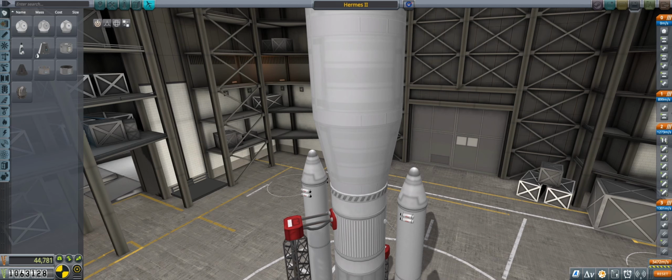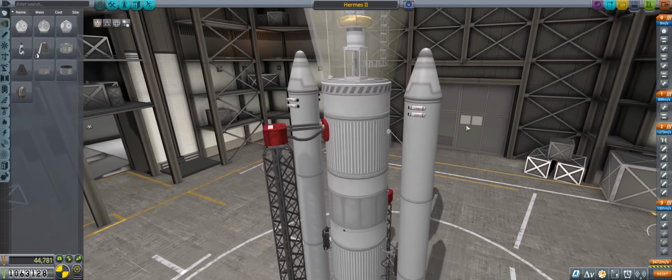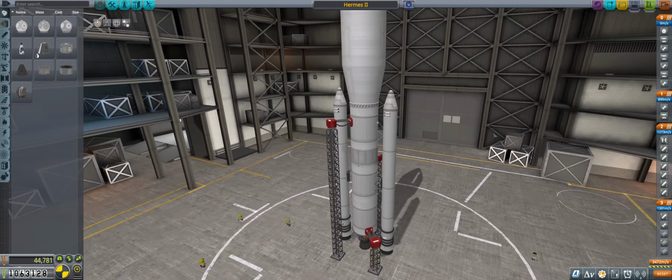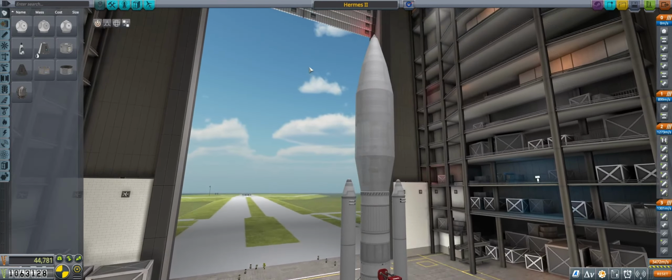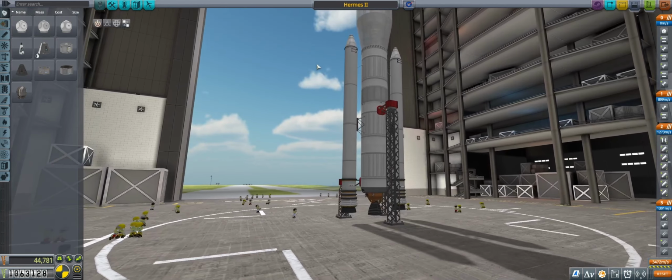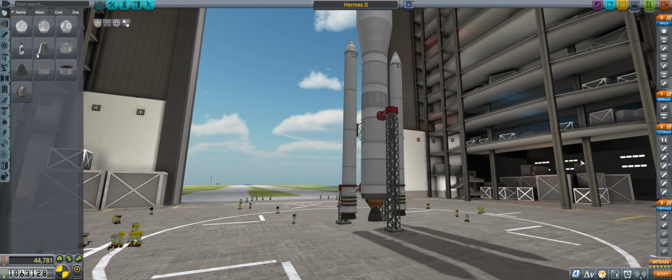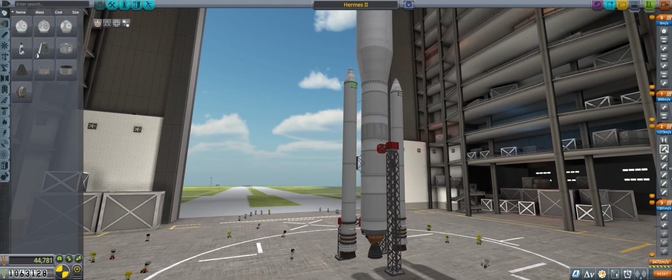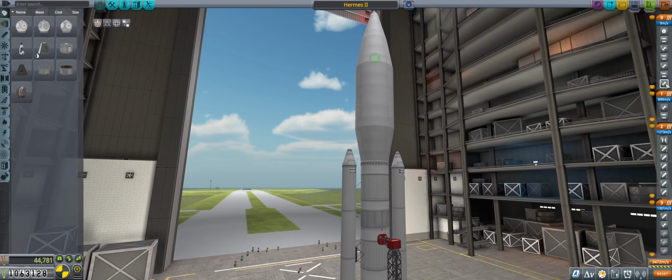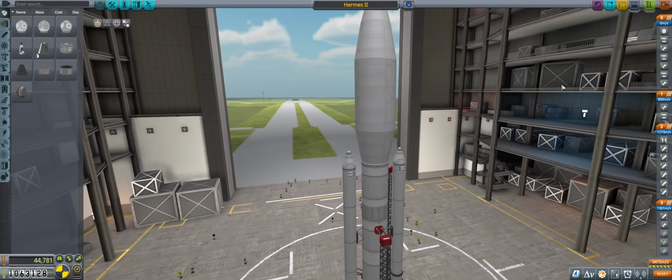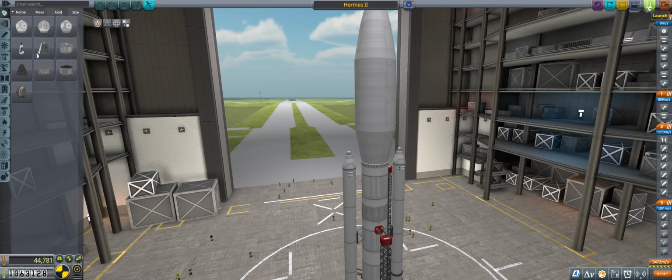So we have three satellites, and these guys are ready to go. Okay, so we save and we make sure everything is staged correctly. Yes, they are. Yes, this is it. And the last stage we are going to do manually. Okay, so we are go for launch.